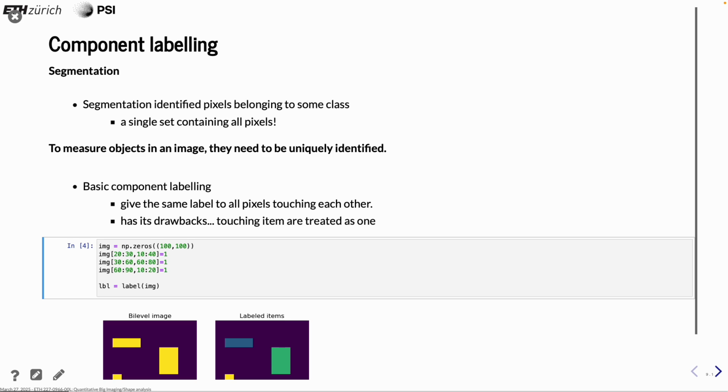There is, however, a problem, and that is when you have two objects that are very close to each other, and depending on the resolution, they may be very ambiguous if there is a gap between them or not, and when you segment, they appear as a single object. And this method can't handle that.